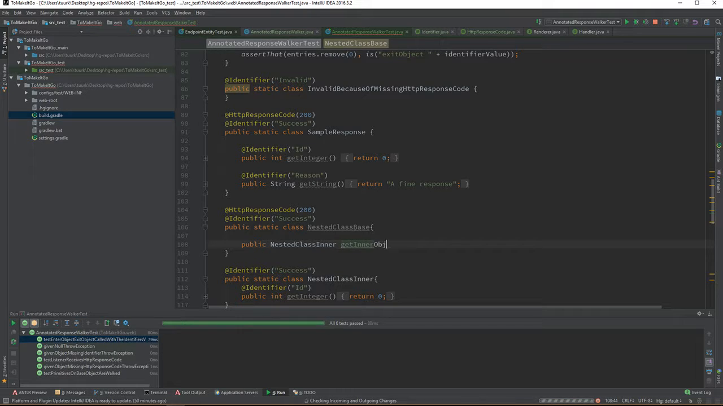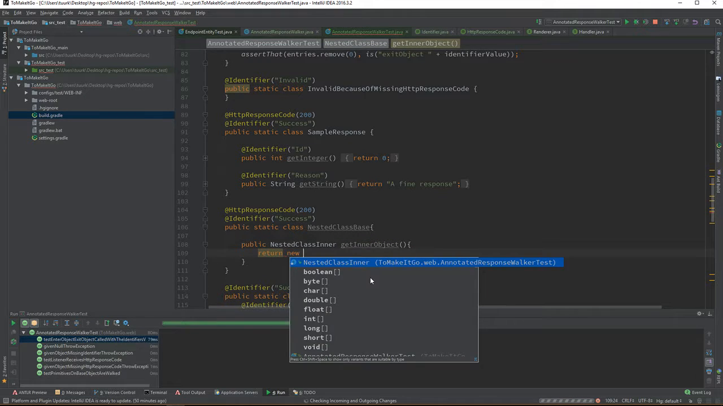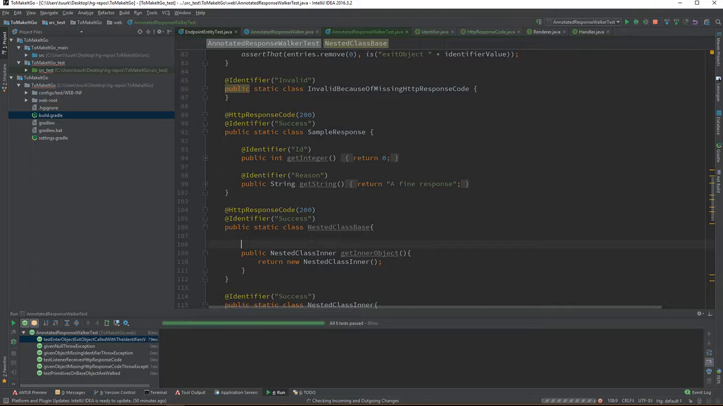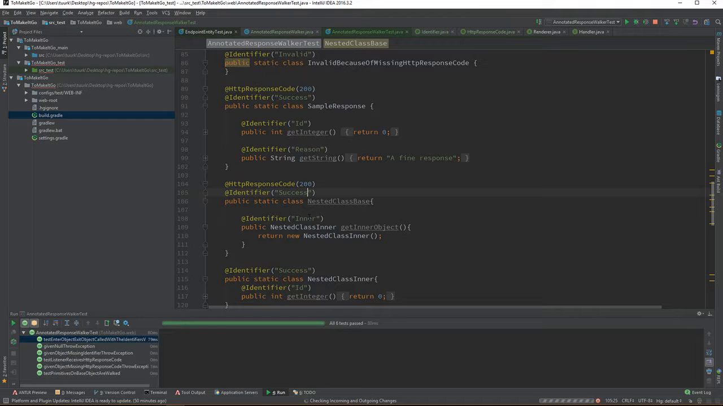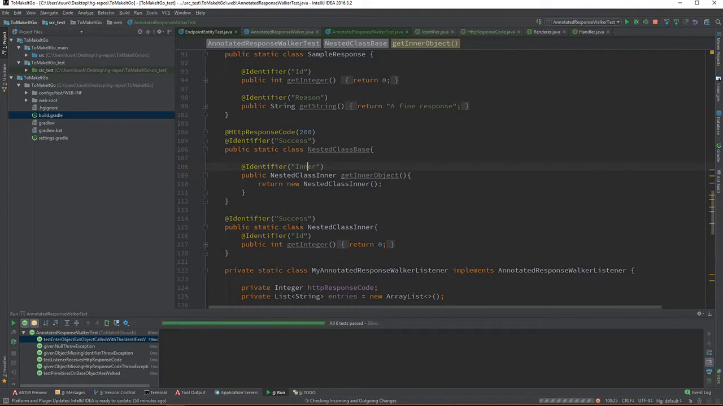Get inner object. And we'll just return a new one. We'll put an add identity on here. We will call this inner. So success should have an inner. An inner should be an object of type success with an ID. So enter object.